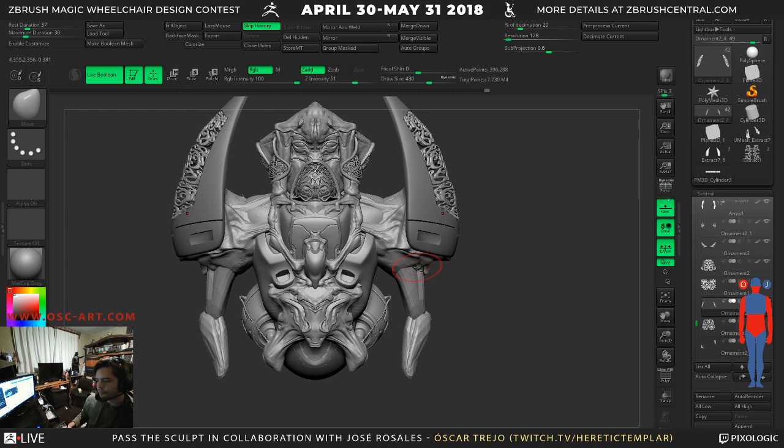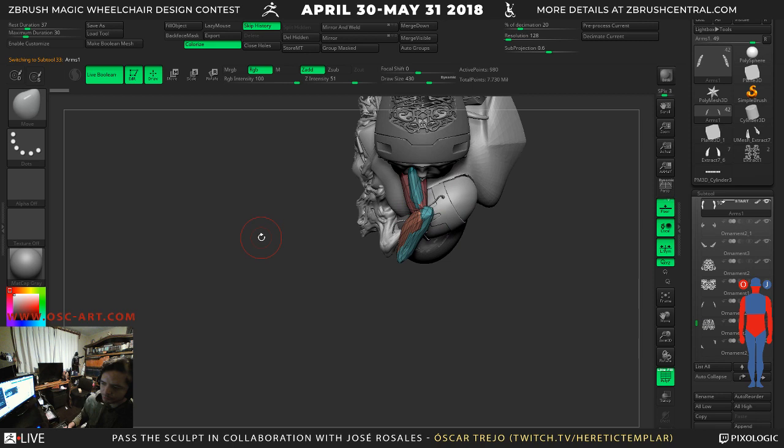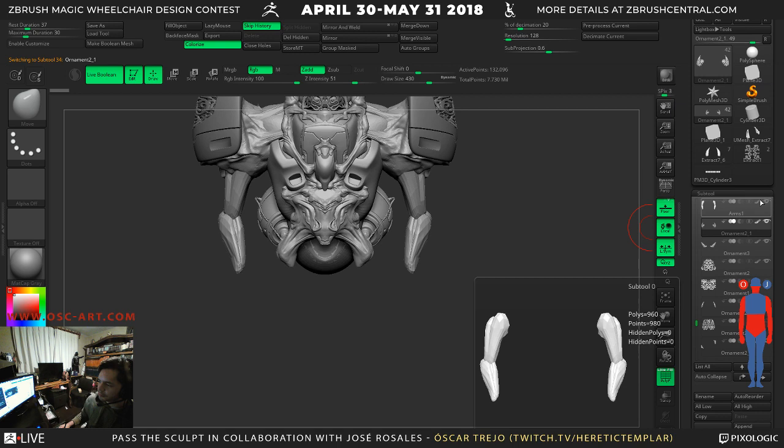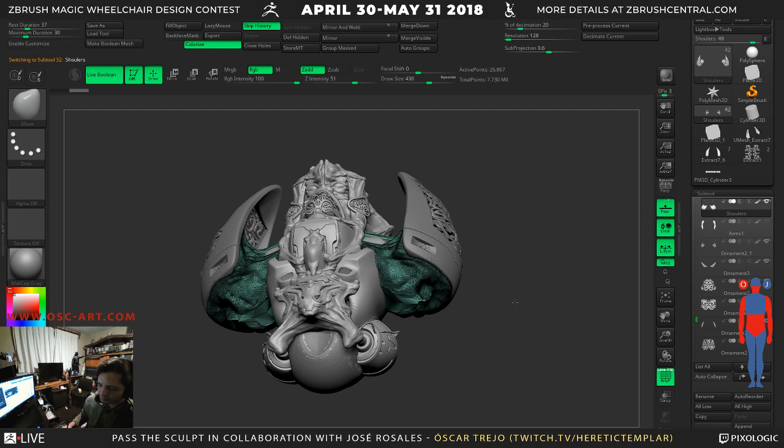So for the arms, I was actually thinking of creating something more weird looking. So I'm going to hide these arms right now. And I'm going to use Sculptris Pro to create some different arms.